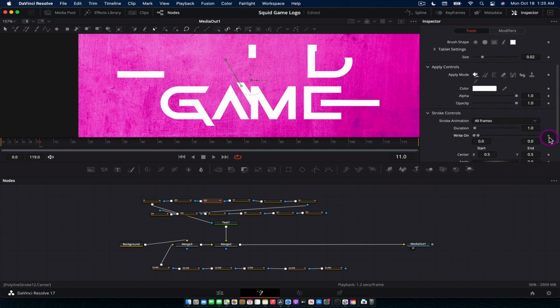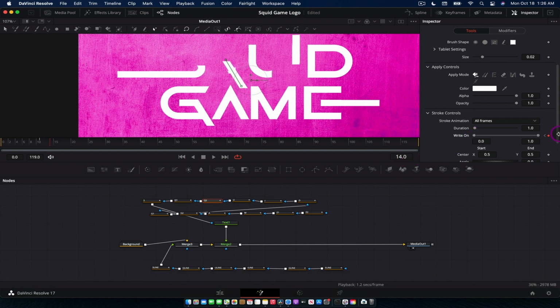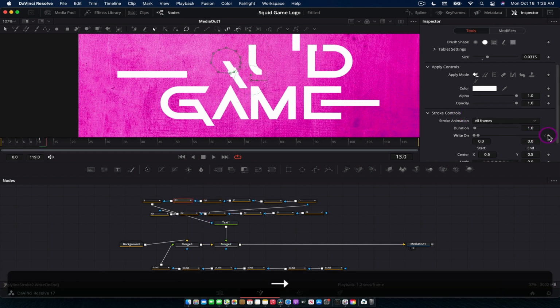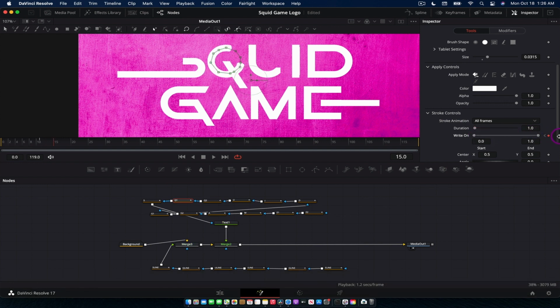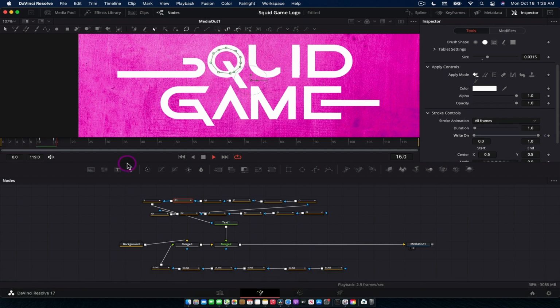So set a keyframe, go forward a few frames, and just have it fully written on. And in between, so maybe about here as that line is coming in, about there, we're going to set the keyframe for Q1, move forward a few frames. We can have this one be a little slower and have it write on. So now we have the Q appearing.